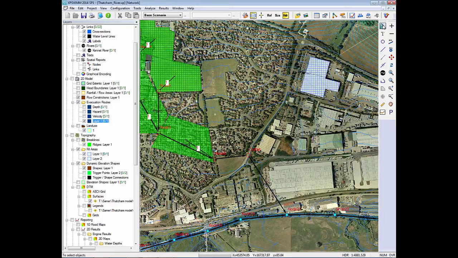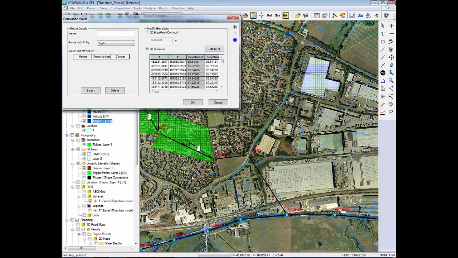Having established that line, I can select the line, and if I right-click on the line, I can then edit the data. And I could set this route up as a flood depth indicator. So if I insert just a row, click in the value, I could insert 0.1 meters depth of water. But I could add in additional layers.